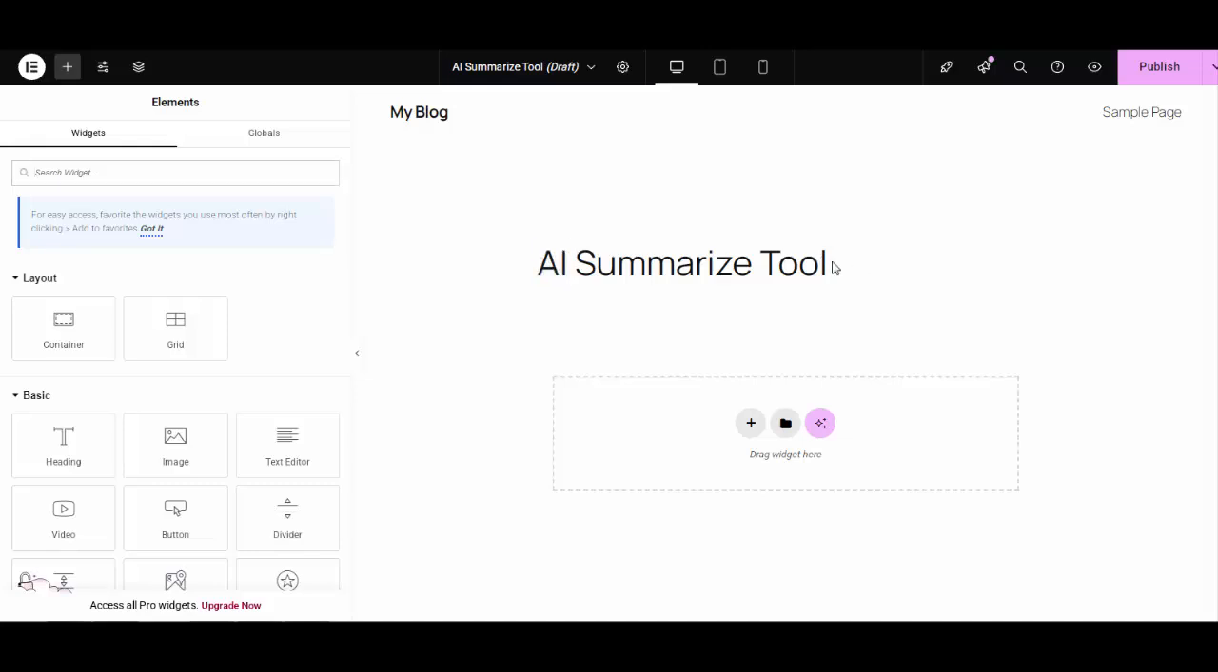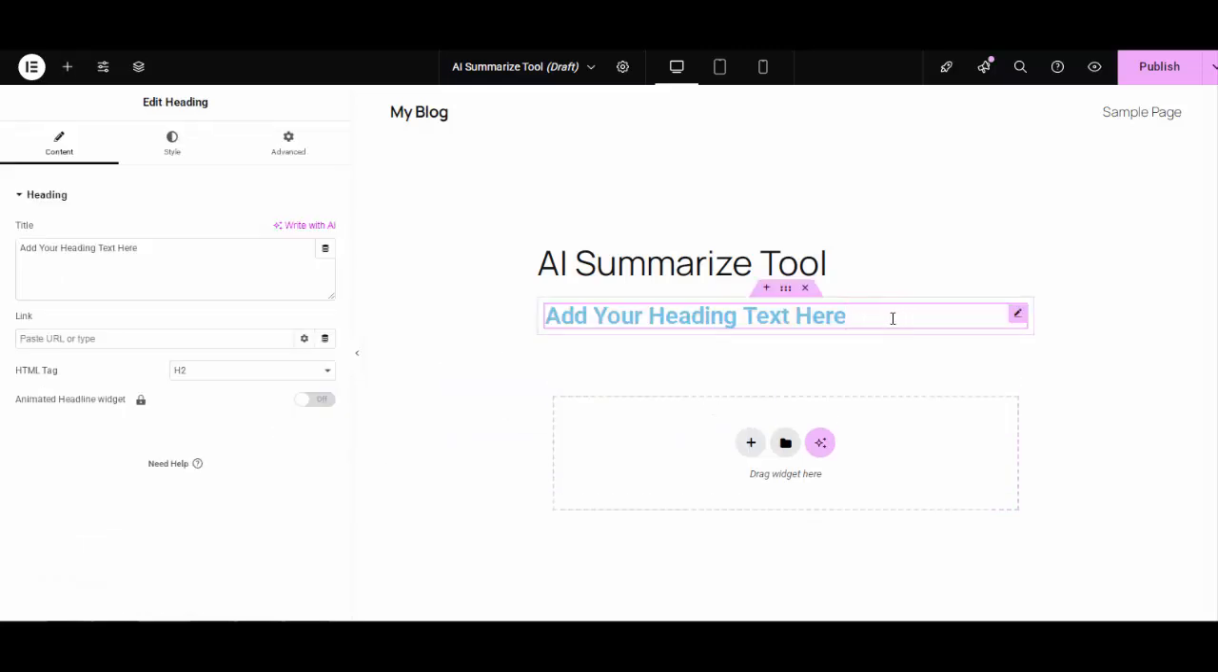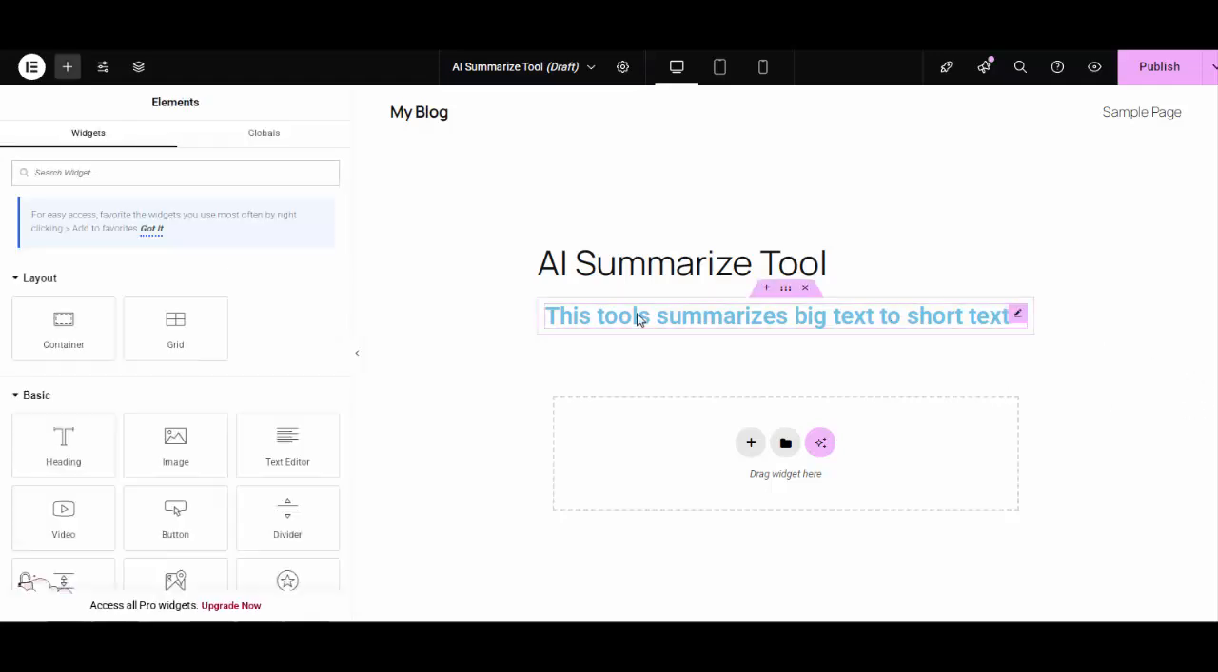So we have here the title of the page, but let me just create here a heading. As you can see, Elementor is very easy to use. You probably already know how to use it. This tool summarizes big text to short text. Well, something like that. This tool. Okay.